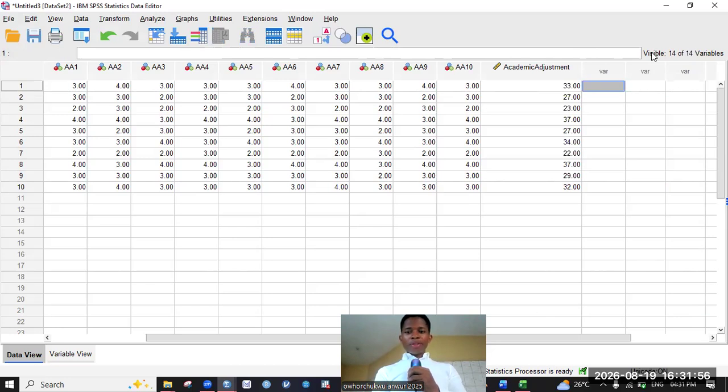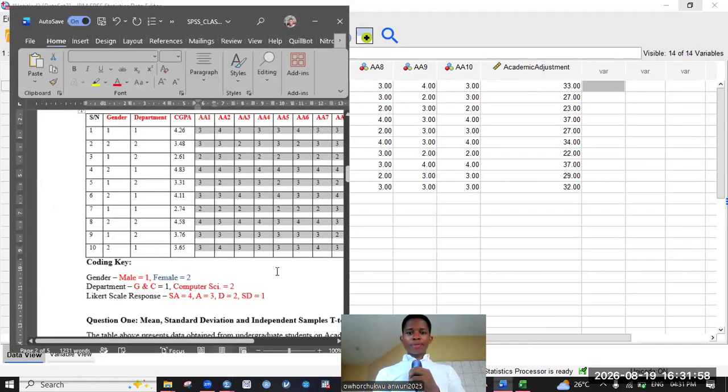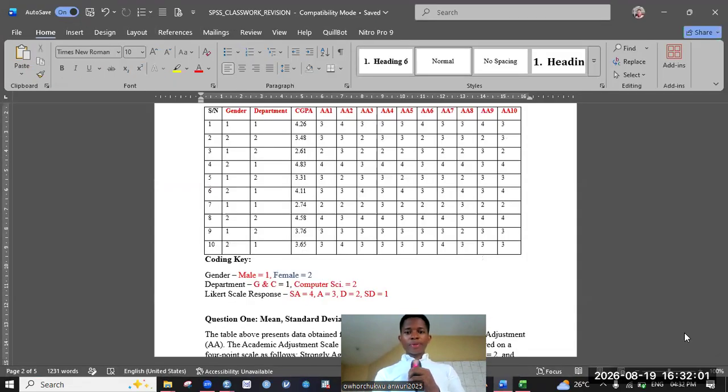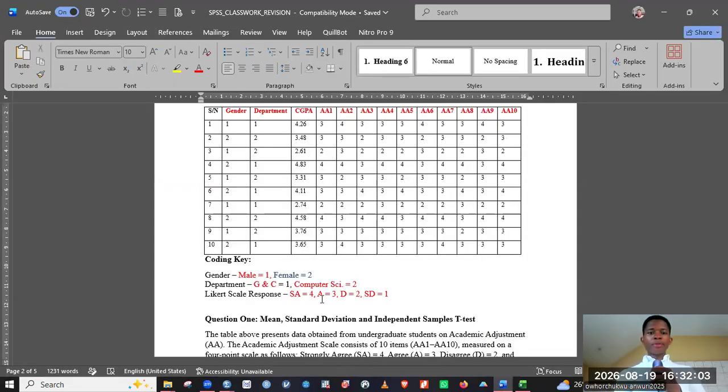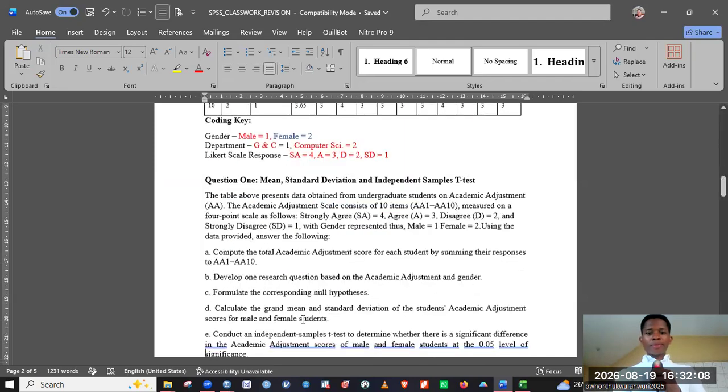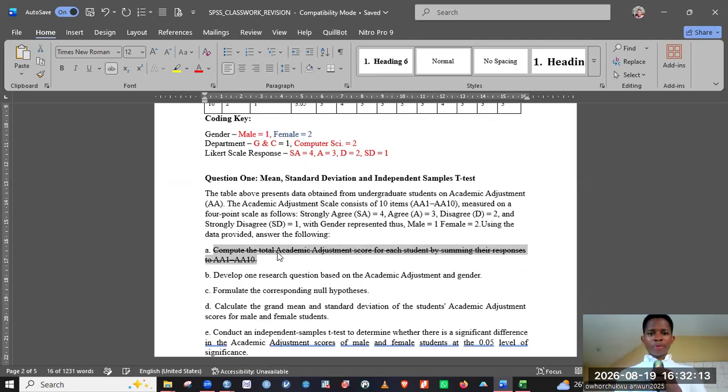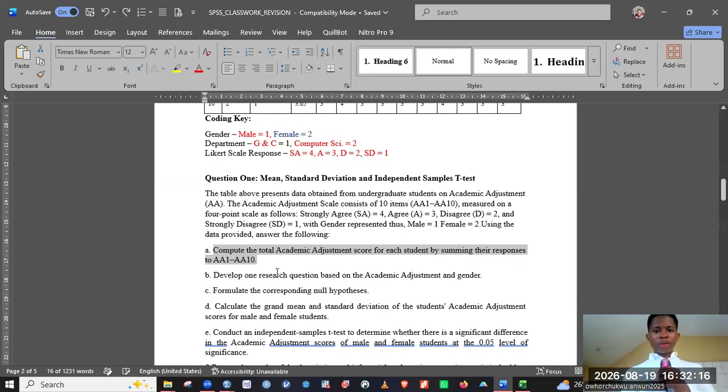Okay, so let's go to the question that we are being asked. What are we being asked? We are being asked, this is the first question. I think we've done this. It says, compute the total academic adjustment score for each student by summing their responses from A1 to A10. So that is what we have just done. Okay, so that's looking back at it.